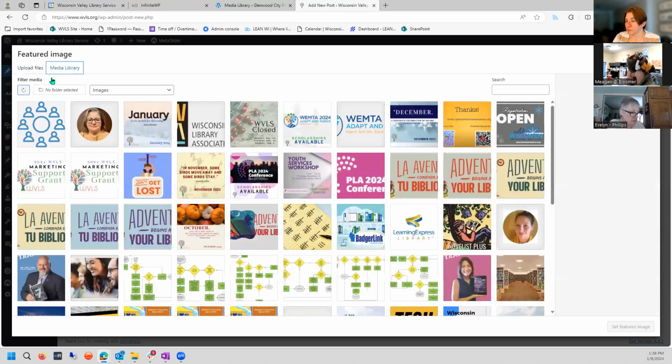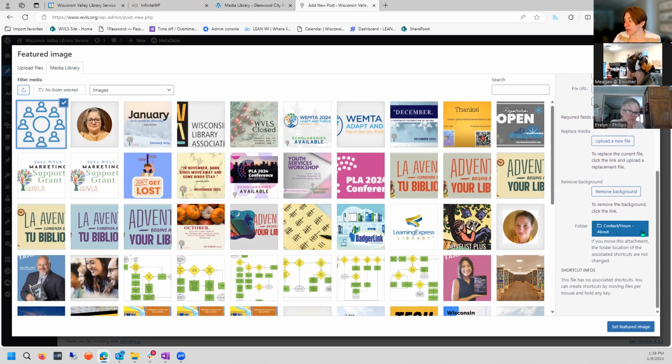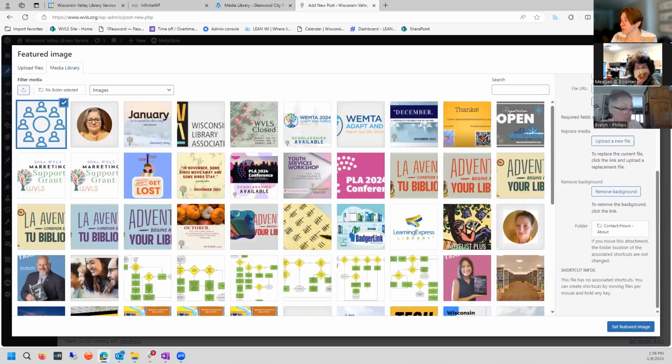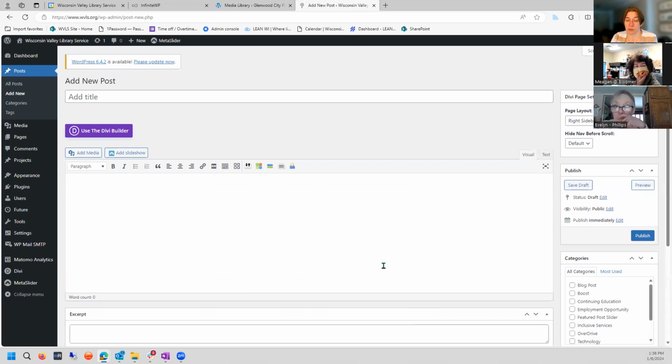Media Library. I can come back here, and when I have this plugin, I can change the folder that it is going to be uploaded to, or that it exists and is organized within. So just a couple different options for using the Real Media Library plugin for organizing your media library.